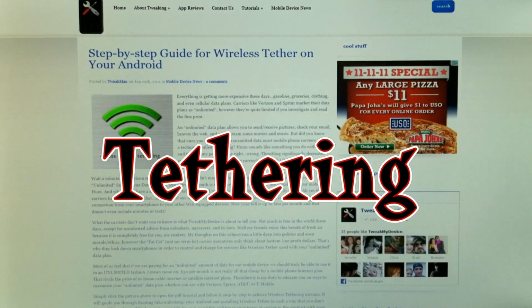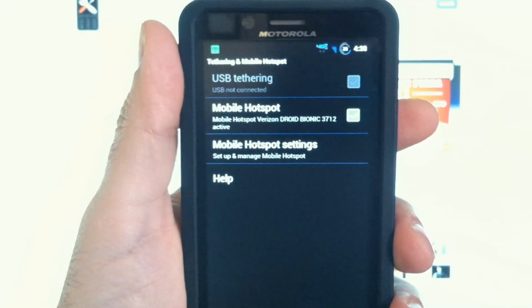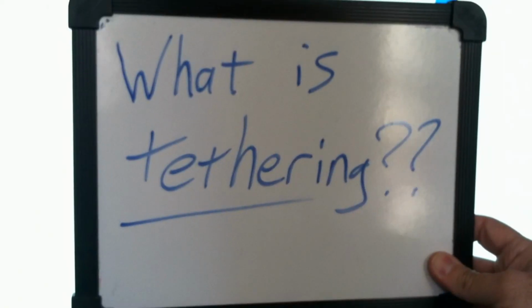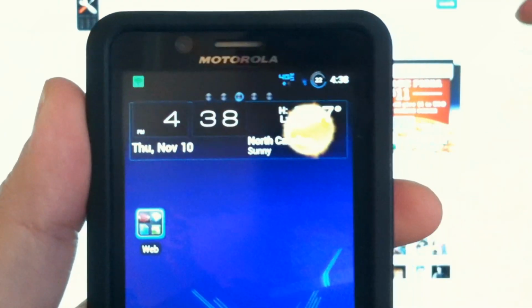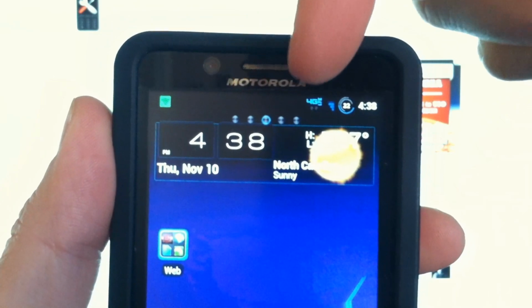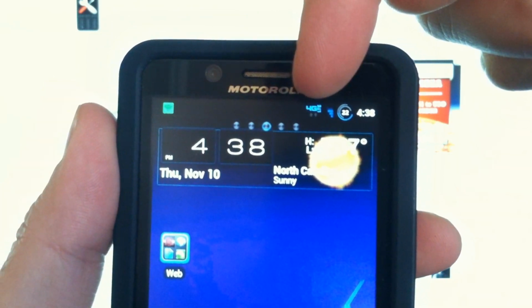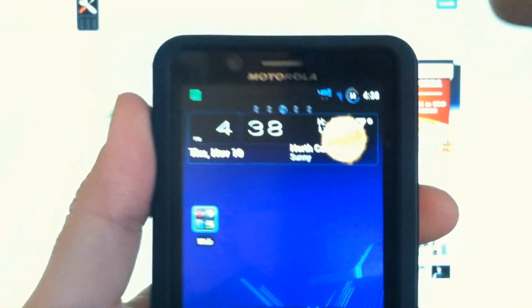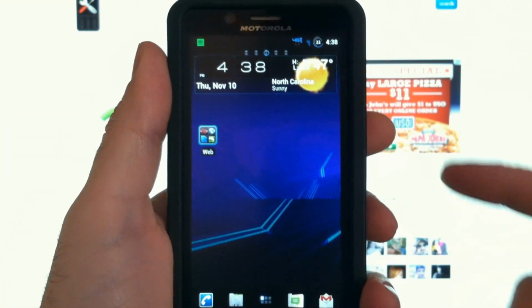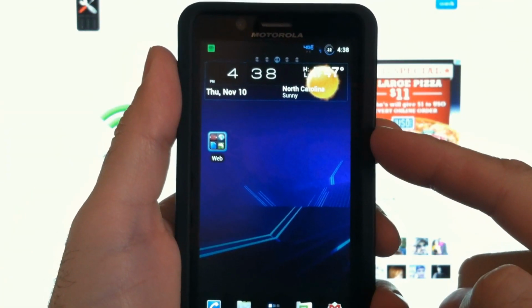I want to say a few things about tethering. Now you might be asking yourself, what is tethering? Tethering is when you take your phone's internet connection, for example here the 4G, and you route it out through the phone's Wi-Fi radio.